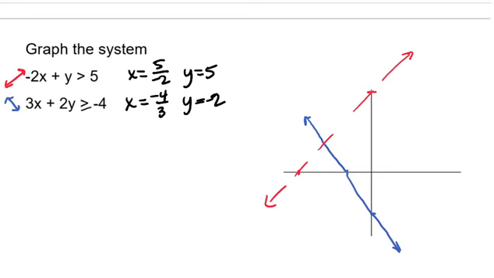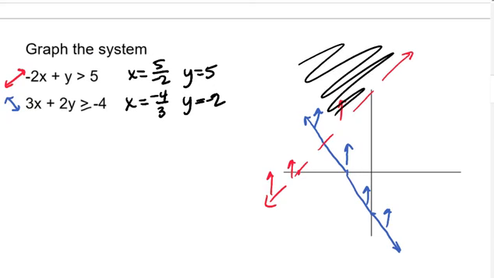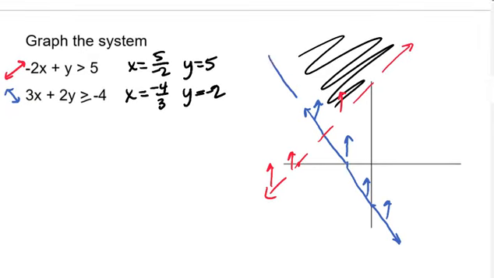For the first one, the red one, y is greater, so that's going to be up here, everything above this line. And it's also greater for the blue one, so I'm going above that one. So we want the overlap, and that's going to be this upper region here, where it's above both lines. So I probably want to extend this blue line a little bit, and it's that upper region.